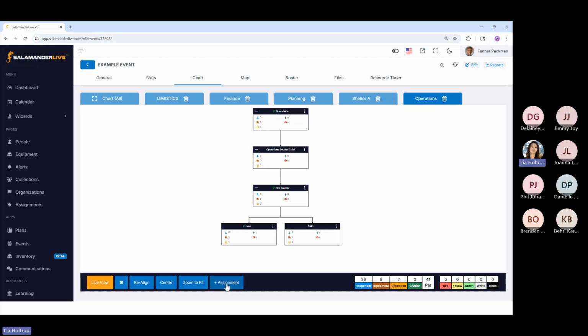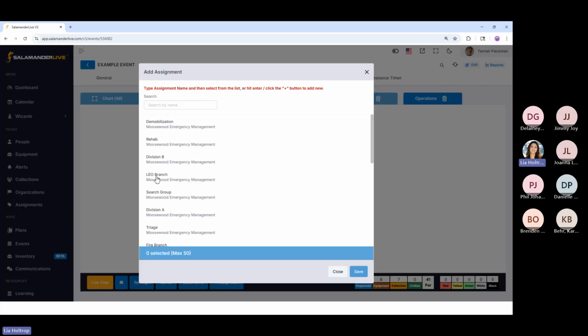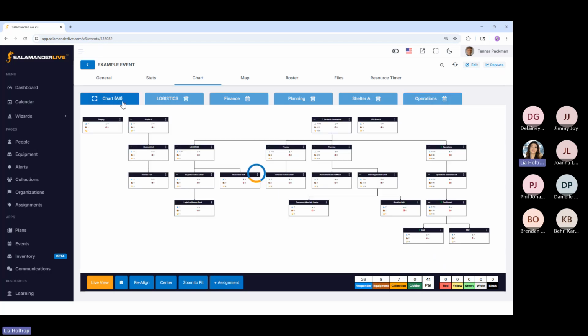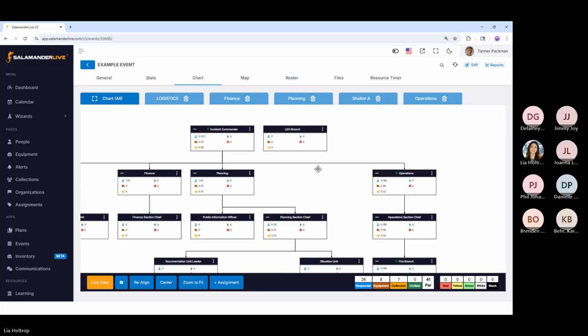Now, when you're adding assignments, just know that the assignments are adding to the main chart. You can click, drag, and drop it. So even though we have the operations section highlighted, if I add a new assignment, in this case one called Leo Branch, and I click Save, it's adding it to my main chart. So I have to go to my main chart and you'll see it added there. You see that right here? So there it is.